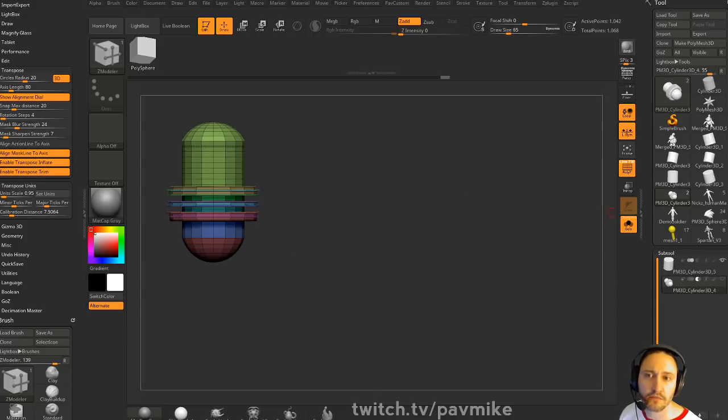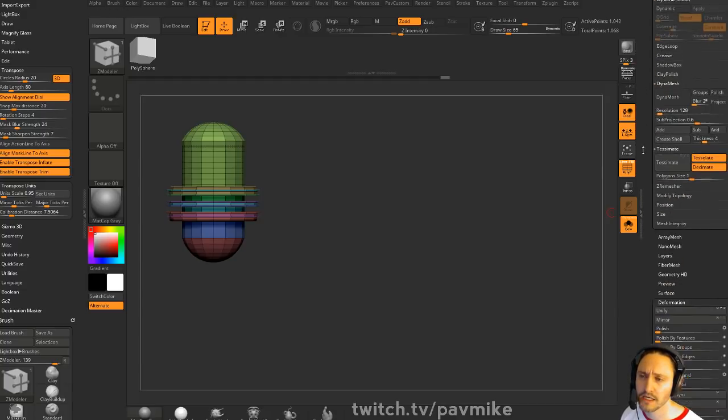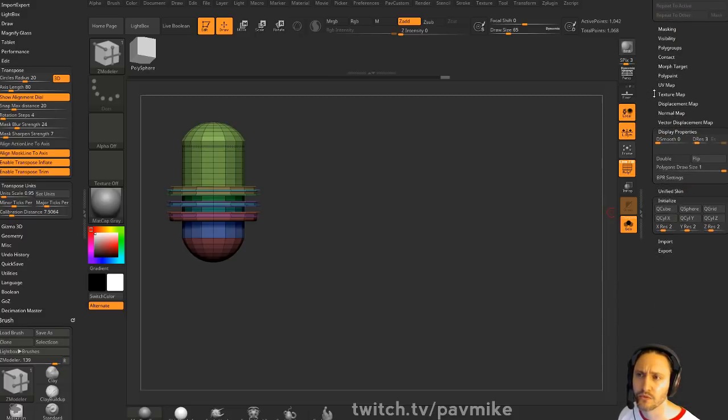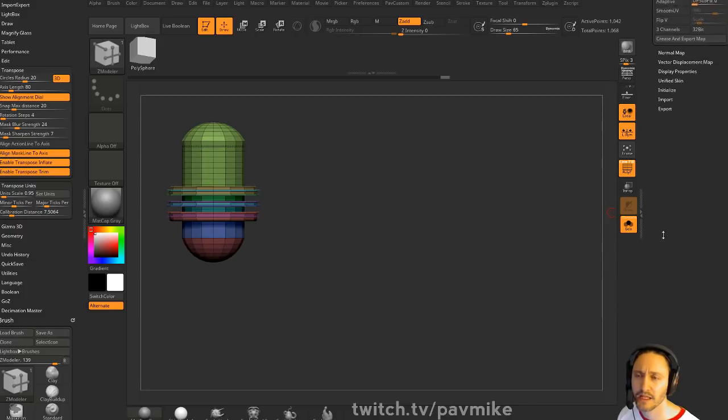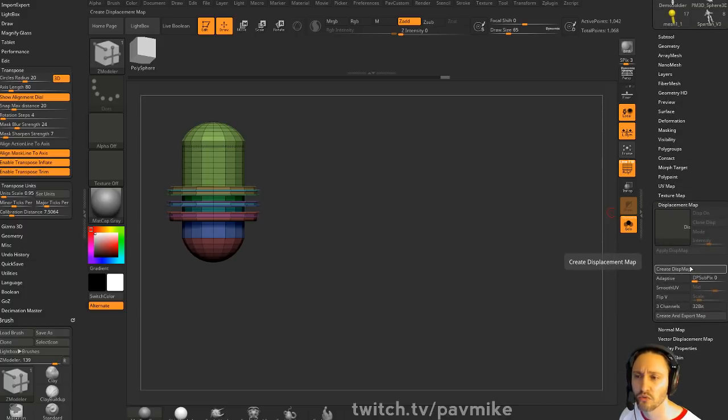Is it better to project displacement in Mari than do it in ZBrush? Do you know the pros and cons? Projecting displacement. Boy, it's been a long time since I've used Mari. I really don't know, to be honest with you. I don't know if it was better or worse, or what the difference would be projecting to geometry. I would probably do it in ZBrush just because that's what I'm more comfortable in, but better, I don't know.